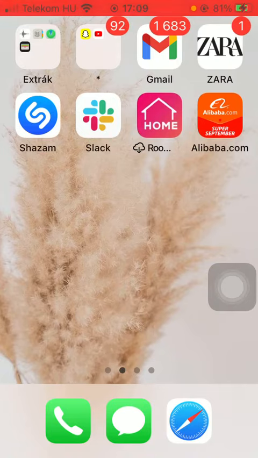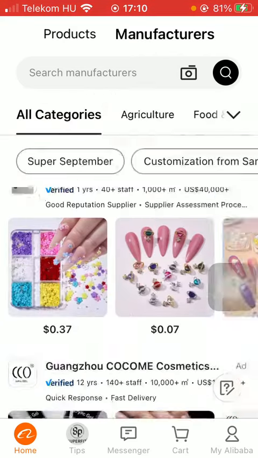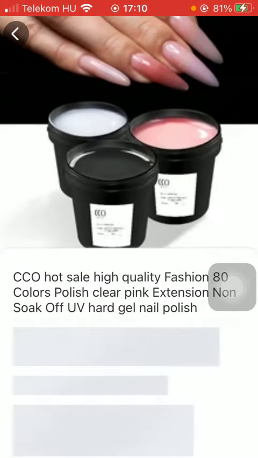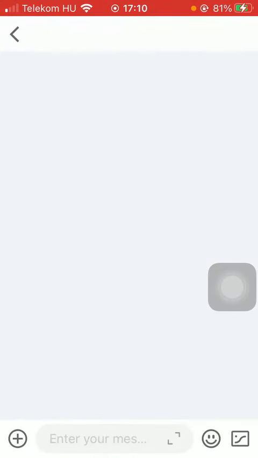First of all, open the application on your phone. After that, tap on the home icon down below, which is the first option. Here you should type in the name of the product that you are looking for, or select one from this home page. Tap on it and then click on Chat Now down below.